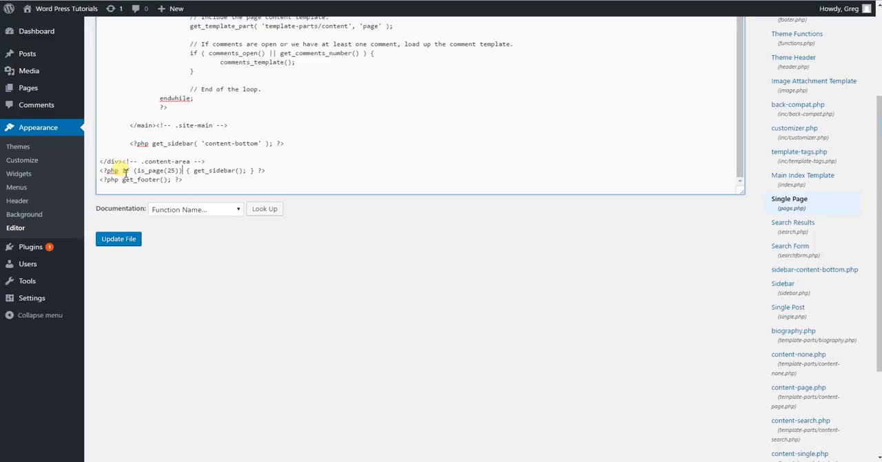So what we're doing here is actually saying if it is the About page, then display the sidebar. But we don't want the About page to display the sidebar. So this function returns true or false, and right now is_page about, if we're on the About page, will return true. So we want that to be false. If it is not the About page, then display the sidebar. So this means that the sidebar will display for any page that is not the About page.